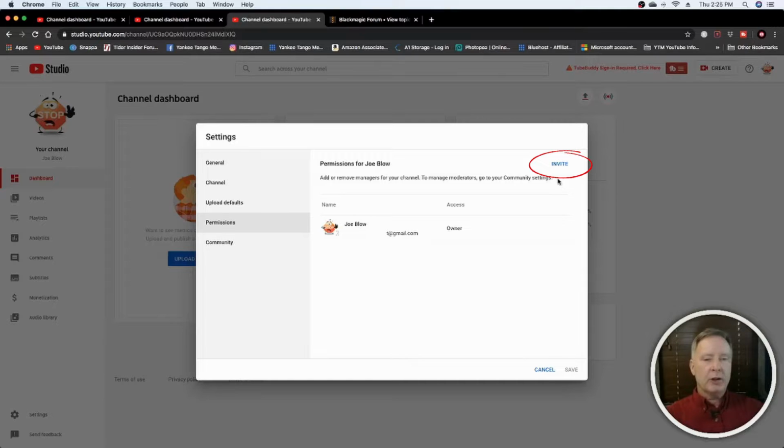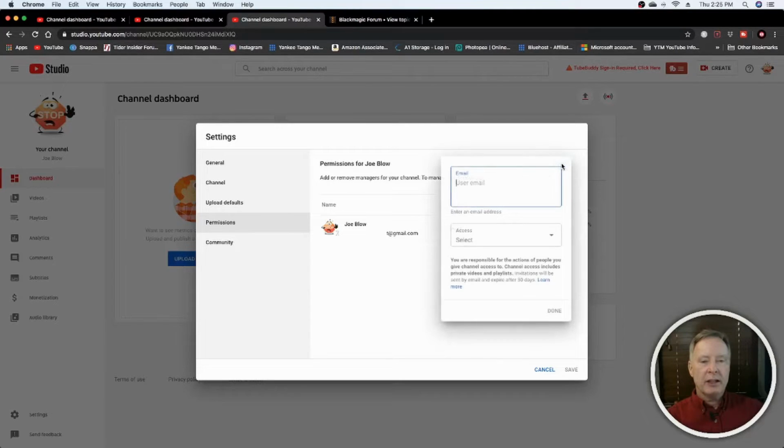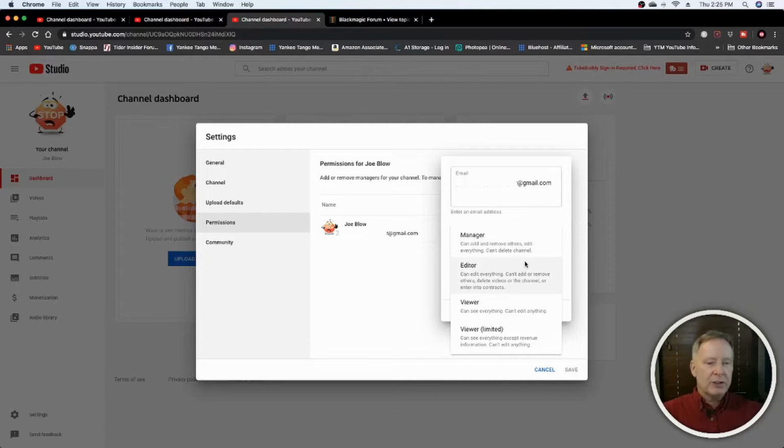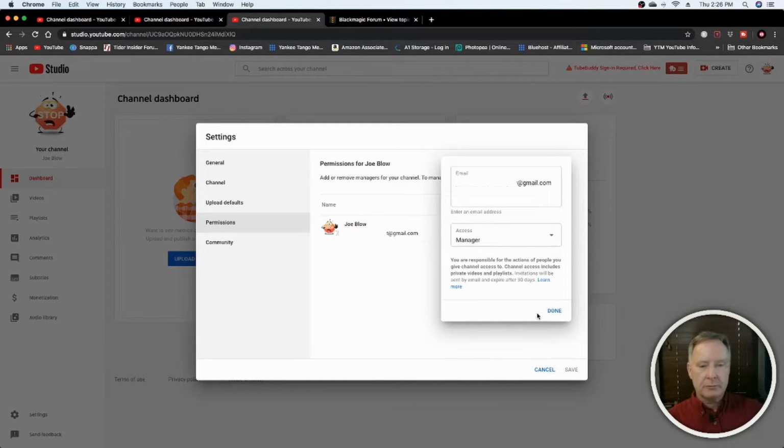And then in the upper right hand corner of that window, you'll see a blue link that says invite. You can click on that link and then type in the email address that you want to associate with this channel. Once you have the email address typed in, the next box below that has a little drop-down triangle, so click on that, and you're going to select the access that you want to allow the new email address to have. And since you're eventually going to change completely to this email address, choose Manager.